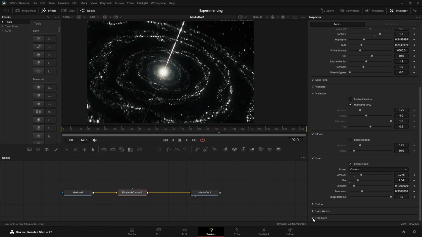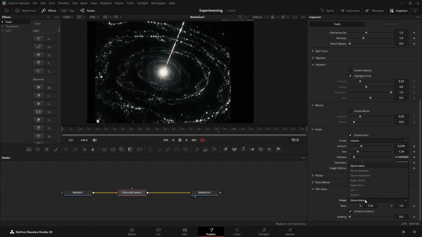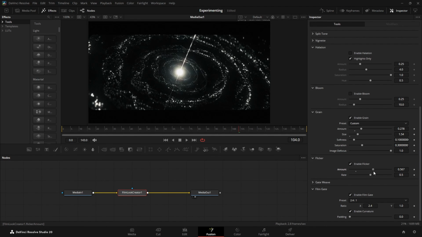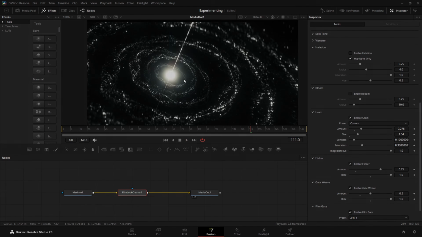And then what I also did in the final one is I enabled the film gate and I put it to 2.4 to 1. Then I also brought up the flicker and the gate weave, which is basically just a shake to give it some more attention and also give it the feeling that we are flying through space, like with an aircraft or something, or I don't know. And yeah, that's how you get this look.